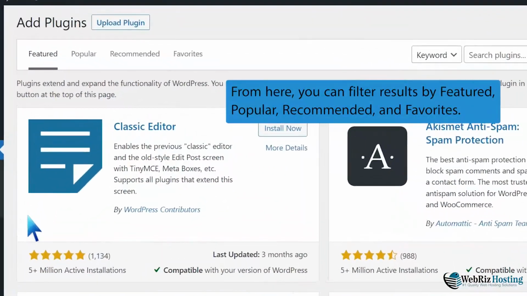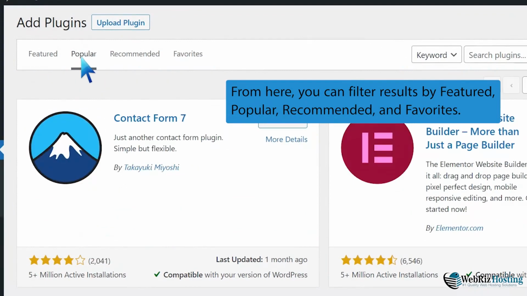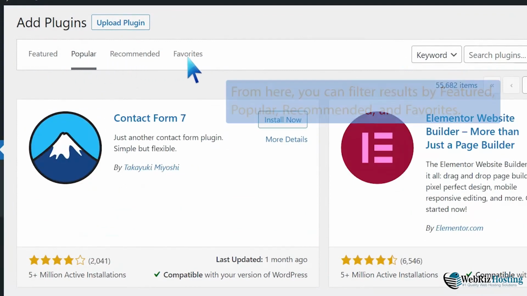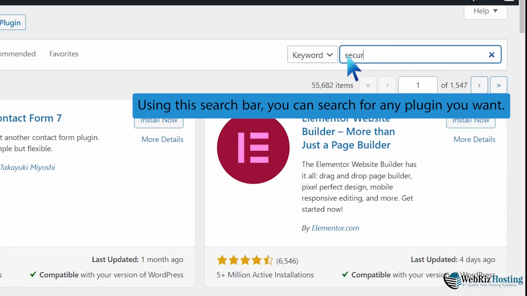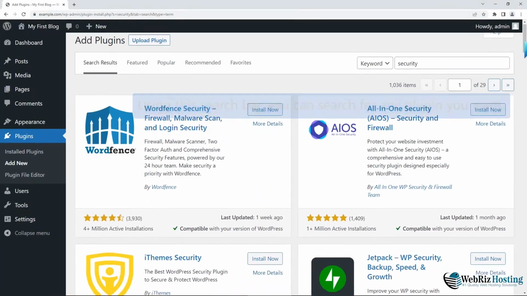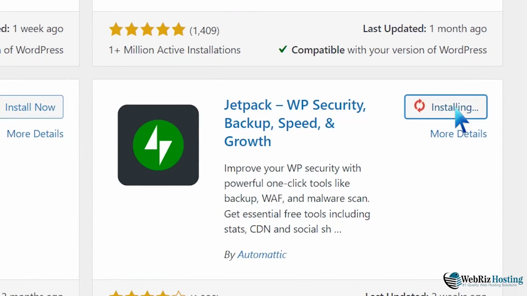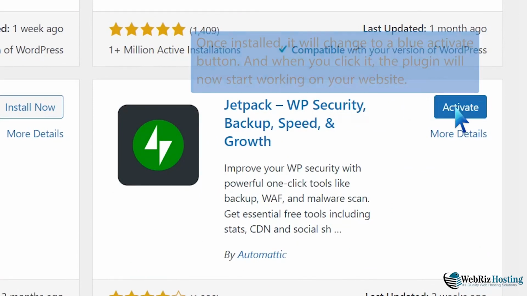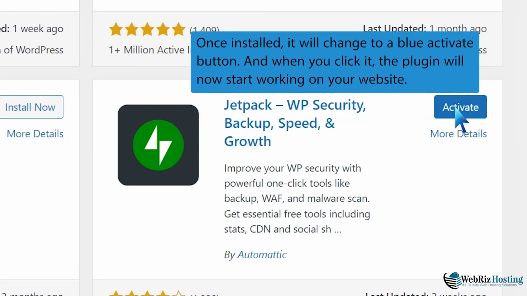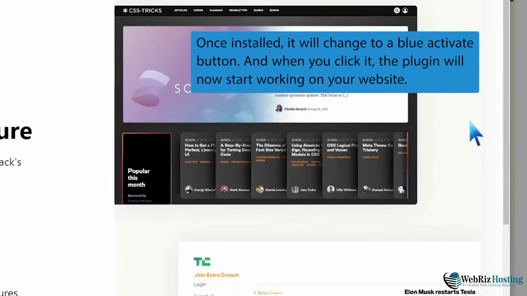From here, you can filter results by featured, popular, recommended, and favorites. Using this search bar, you can search for any plugin you want. Then, just click the Install Now button. Once installed, it will change to a blue Activate button, and when you click it, the plugin will now start working on your website.